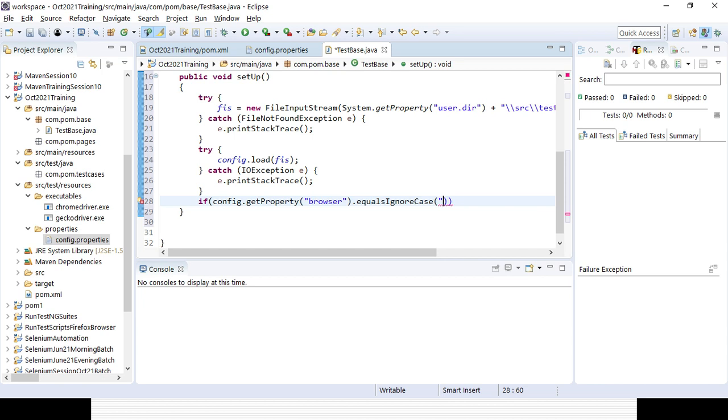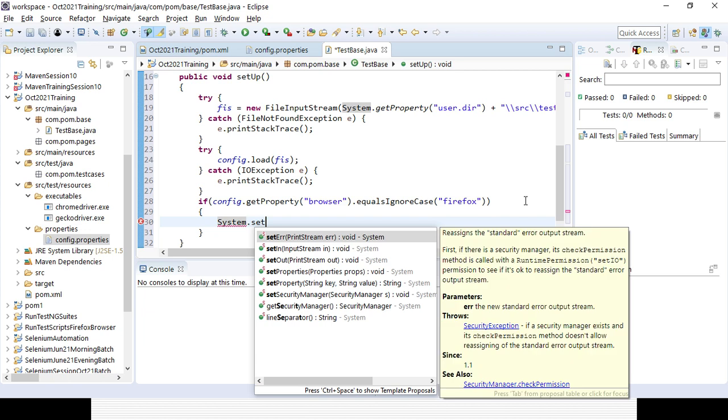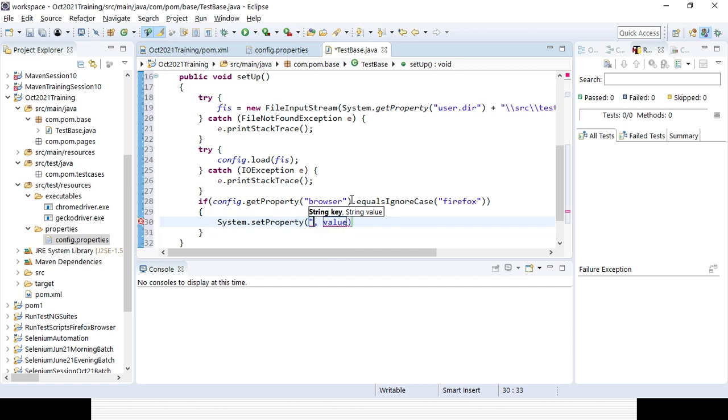If it is equal ignoring case, what is it? In case it is Chrome or Firefox, right? I can check with Firefox first. If it is equal to Firefox, then what will I do? I will use System.setProperty, right? Same thing, just for setting the property of the file. So for Firefox it will be webdriver.gecko.driver, and here you need to provide the path of the Firefox driver. So this is the path you already know here.